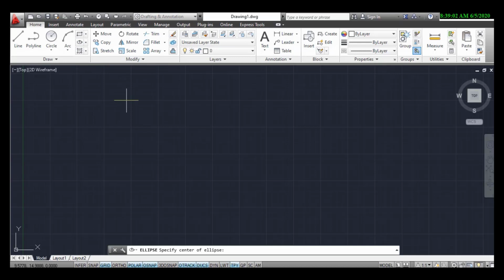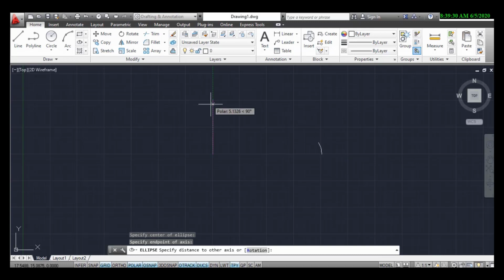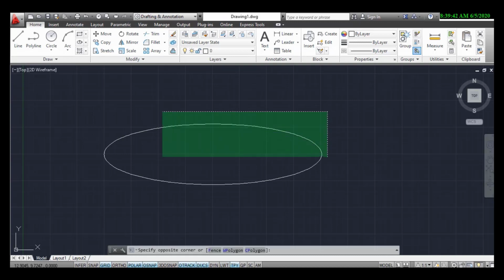And now, the command window prompts you to specify the center of the ellipse. So I'll specify this point to be the center of my ellipse, and then you're prompted to specify the endpoint of the axis. So I'll specify the endpoint of the axis here. And finally, you have to specify the distance of the other axis. So I'll specify the distance of the other axis here. And there, as you can see, your ellipse is drawn. So let us run this.